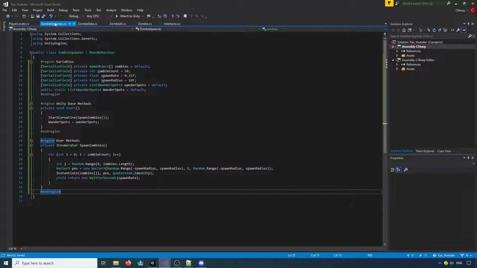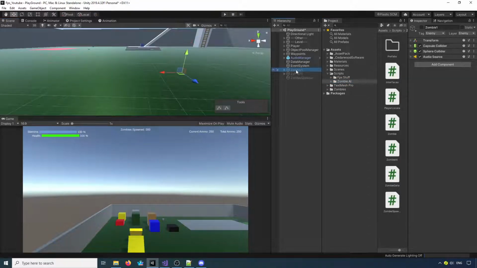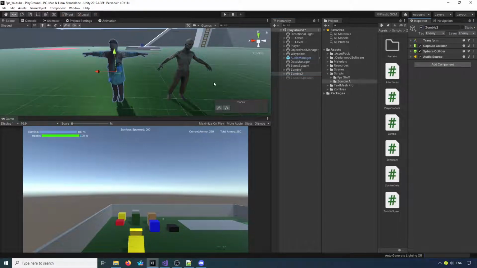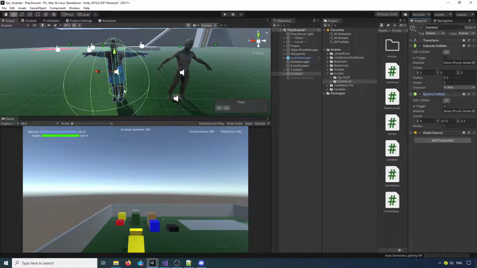So I should now be able to save those, jump back into Unity, and we can start attaching scripts to the zombies. If we go to our scene, I'll enable my 2 zombie models I've got for this demo. We've got a capsule collider, let me turn on gizmos, for the zombie, and we've got a sphere collider that we're going to use for the trigger and attack player.